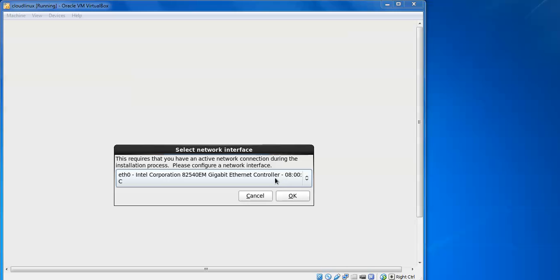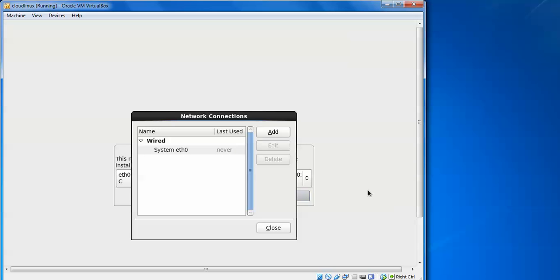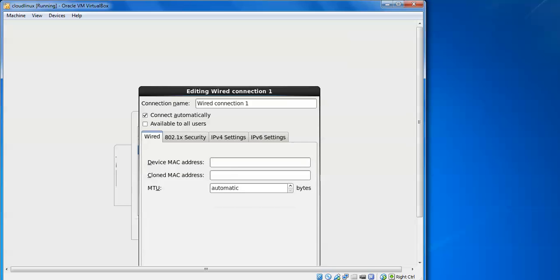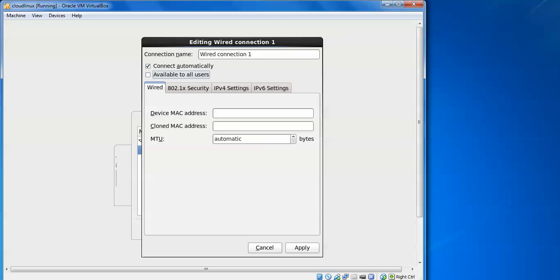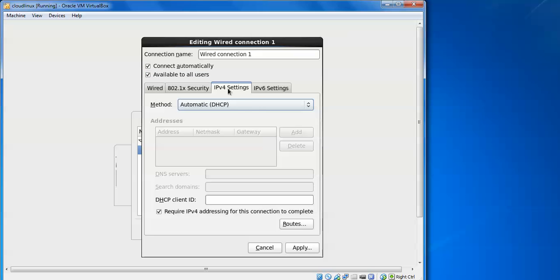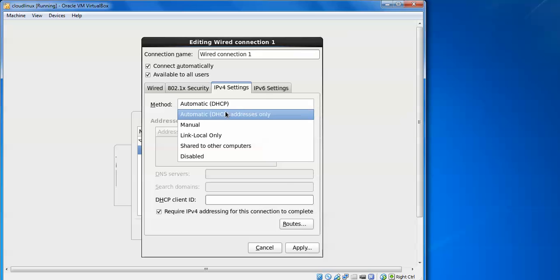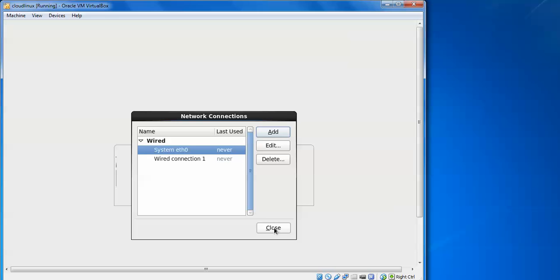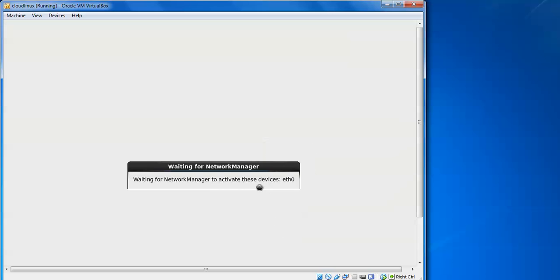It's showing the network interface. So I have an interface network. Just click OK. And it's showing wired connection. OK. Edit it. Create it. Just click to make it available to all the users. Check everything is okay. IP version DHCP is required. If you want to go manually, you can select manual static IP address. Click apply and close that one. Okay. Now it's waiting to activate these devices.